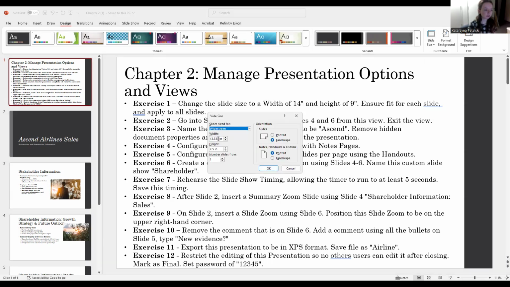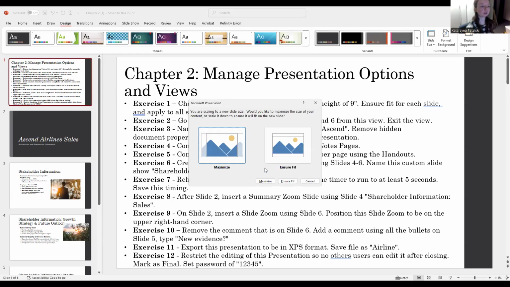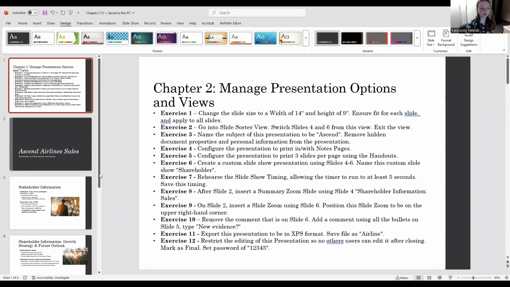So under Width, we'll change it to 14 inches. And for the height, we'll change it to 9 inches. And then we'll click OK. So now it's asking us, do we want to maximize the fit or do we want to ensure the fit for the presentation? They wanted us to ensure the fit, so we would click the button here, Ensure Fit, and it automatically applies this new slide size to all the slides in our presentation.